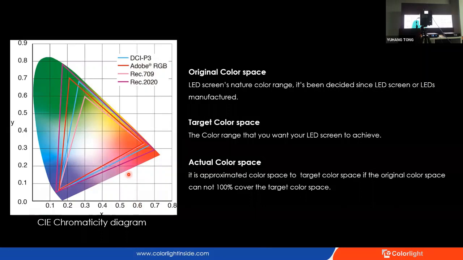I also would like to explain 3 terms that are used in our software: original color space, target color space, and actual color space. Original color space refers to the LED screen's natural color space. It's been determined since the LED screen or LEDs were manufactured. Target color space is the one that you want your LED screen to achieve. It's usually smaller than the original color space.